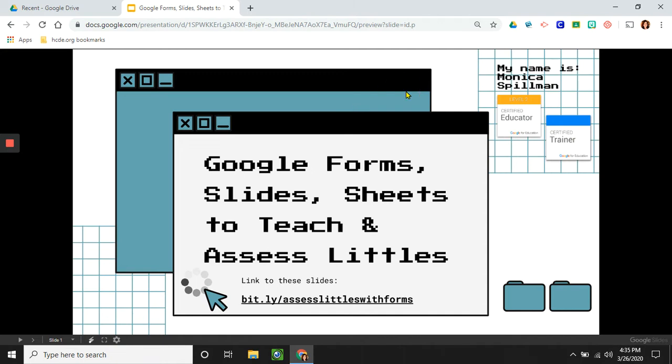So this session we'll cover several things within forms, a little bit on slides, Google Sheets. My name is Monica Spillman, and I'm a Google certified educator and trainer.